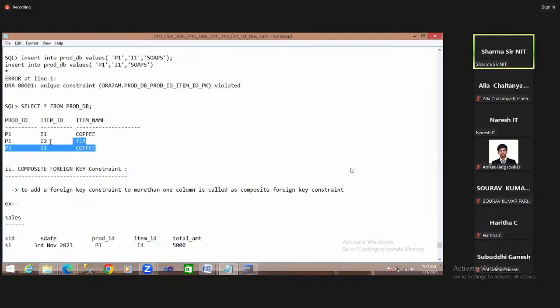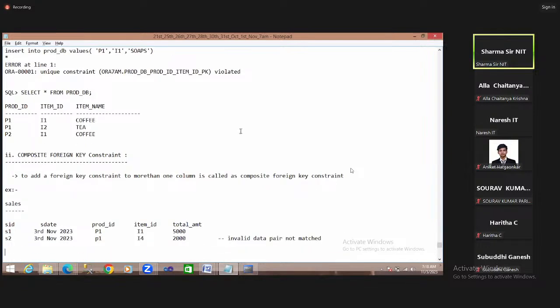P1, I4 is available? No. Invalid product ID and item ID. Here we want to raise error message. Okay. So, but here guys, what we want to check, guys. Suppose 3rd November 2023, P1 I4, 2000. So invalid data, pair not matched, guys.